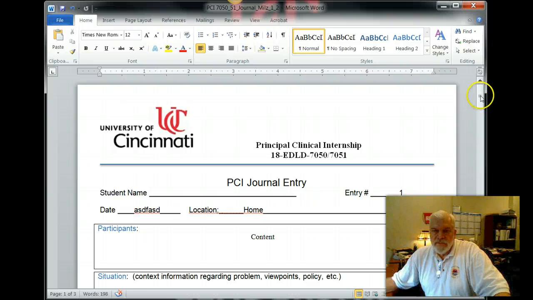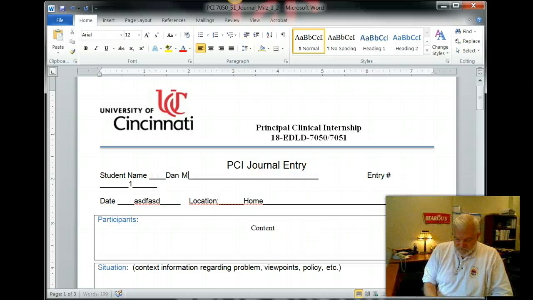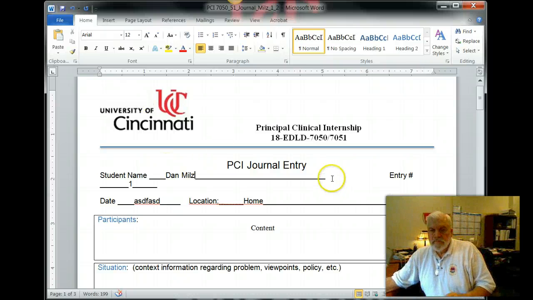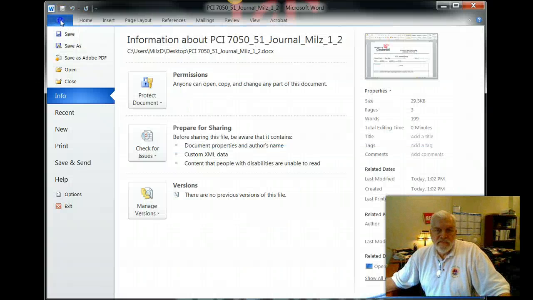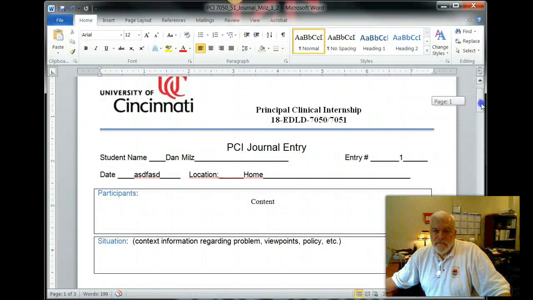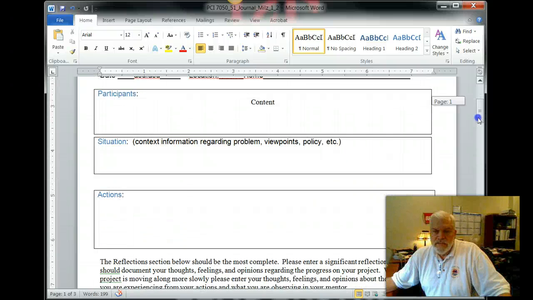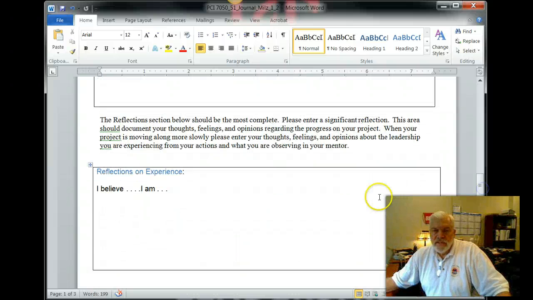Let's see, so I have journal, I have everything in there, didn't put my name, but I can put my name in there. And if things get pushed over, just move it back. There we go. And save. Okay, first journal entry is content, second journal entry is technology, and remember all I need to do for these first 3 is put information in the reflections on experience.